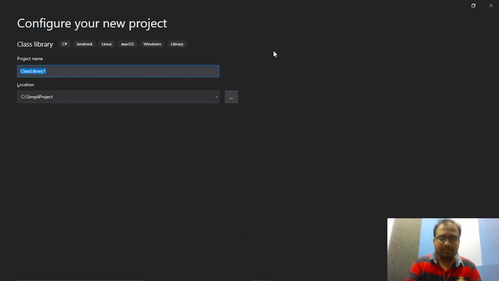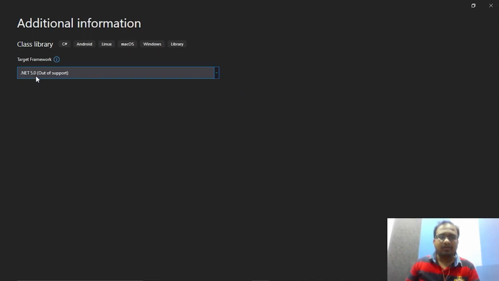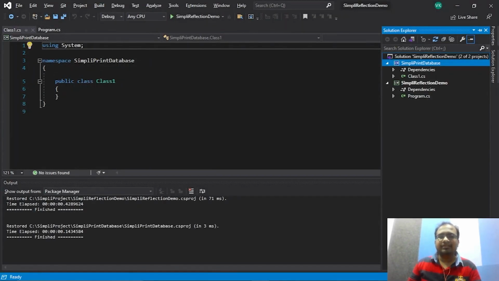Now let's name this simply PrintDatabase. Then we will hit next. We will again be prompted to choose the framework. We will be using the same one which we used last time. So if you are using 3.1, then select 3.1. If you are using 6.0, then use 6.0. Then we will hit create. And here we have our first class library.